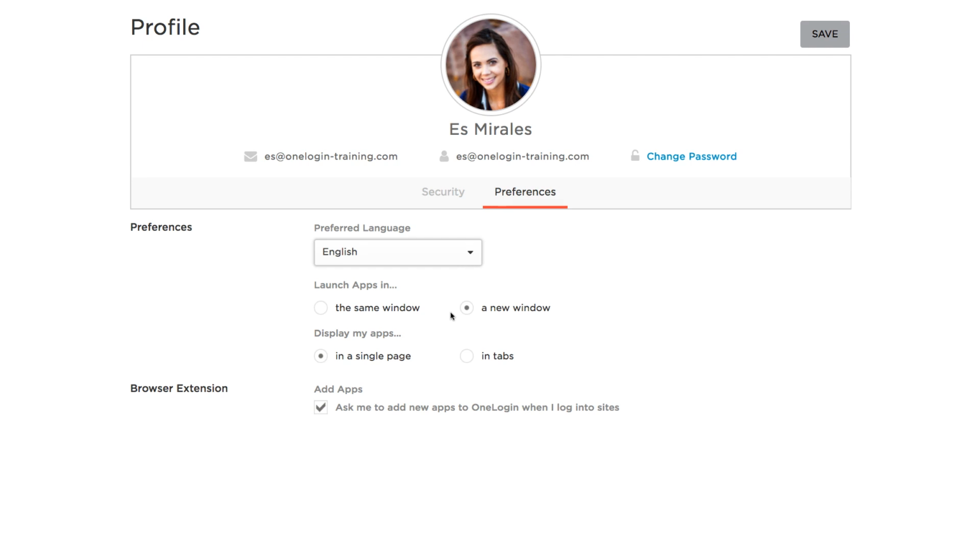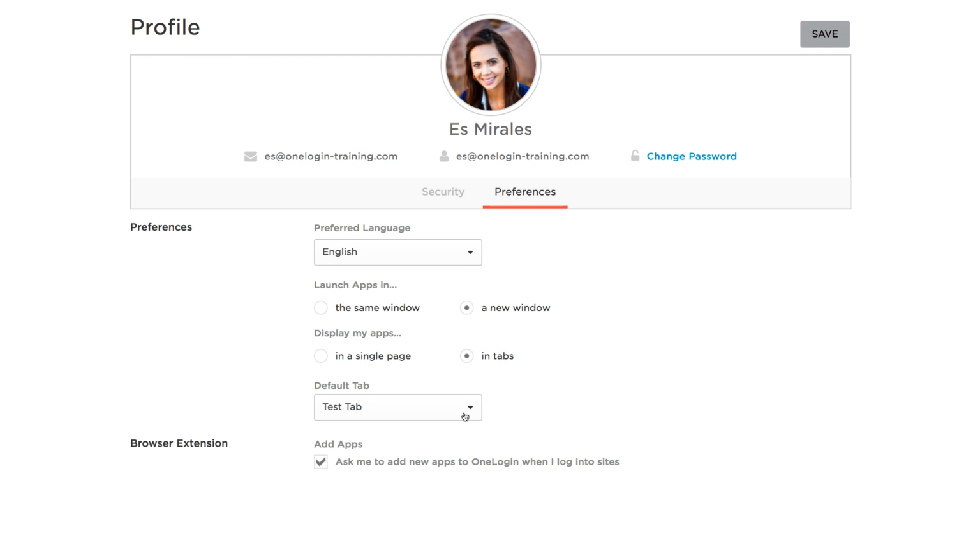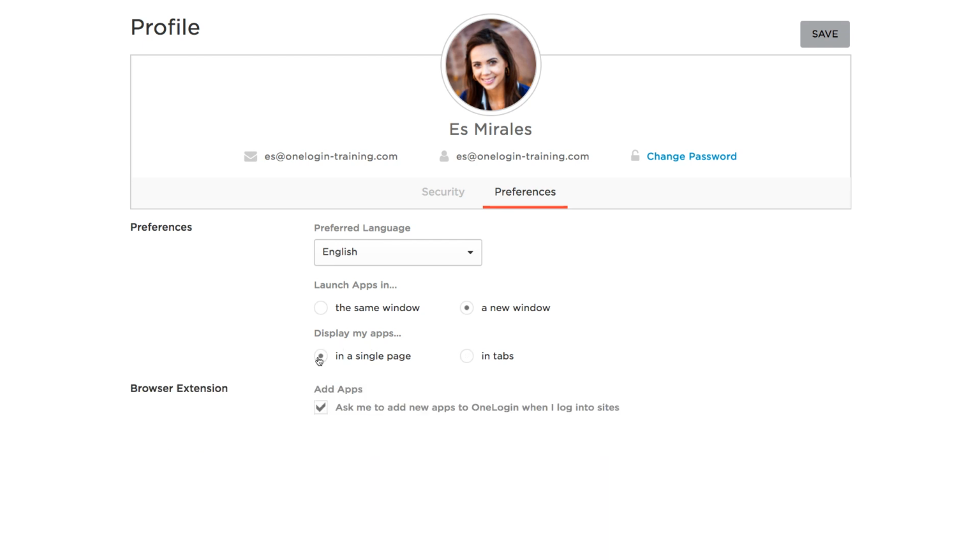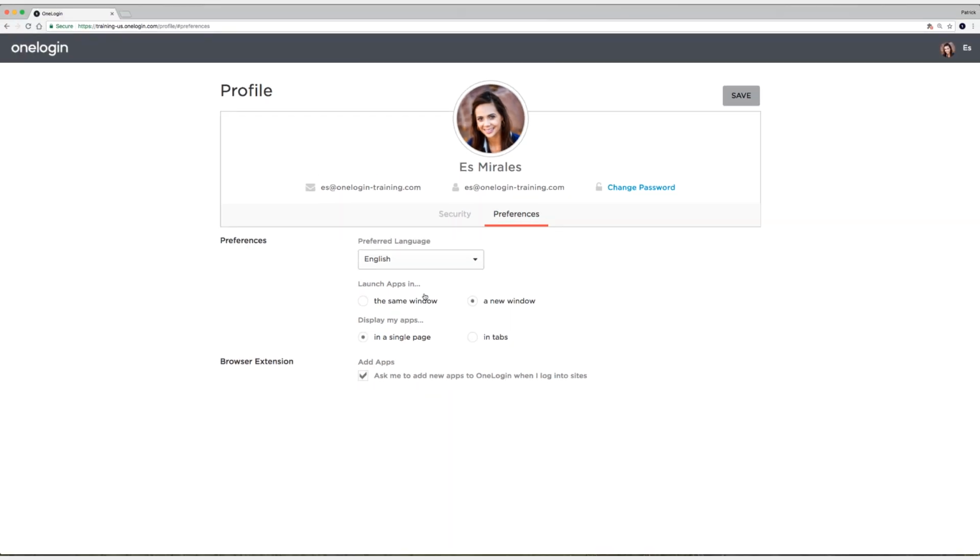You can also choose whether you'd like to display your applications in a single page or in tabs. If you choose tabs, then you'll see a list of tabs that's been made available to you by your administrator as well. I'm going to choose in a single page, and you'll see how that appears when we add company and personal applications to the OneLogin portal in the next video. Click on Save in the upper right-hand corner and confirm your changes.